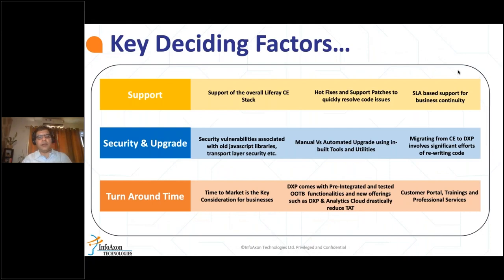Now, our experience, what are the key deciding factors?